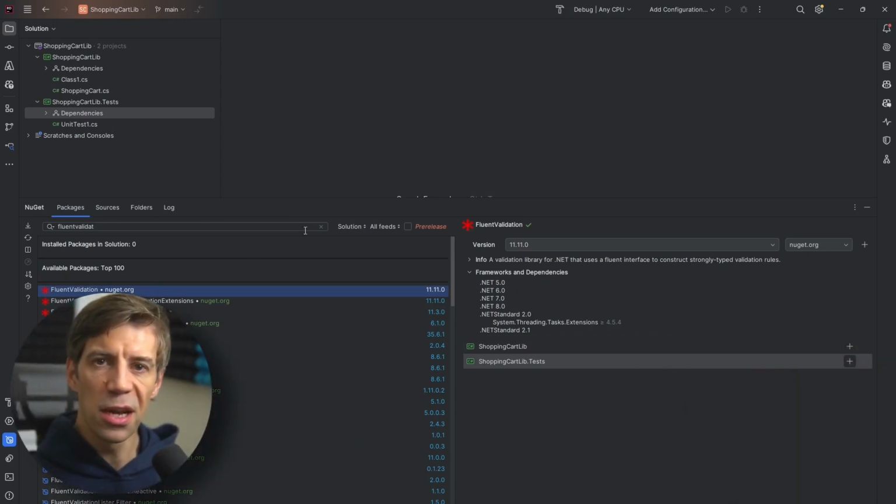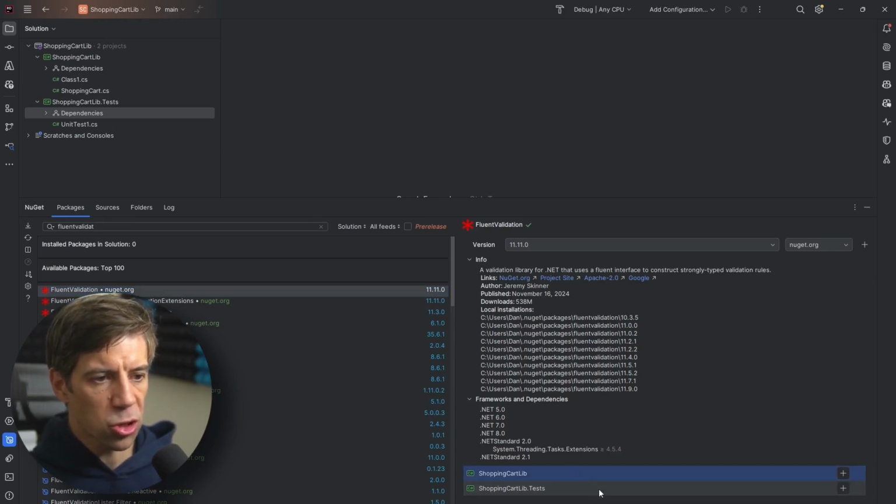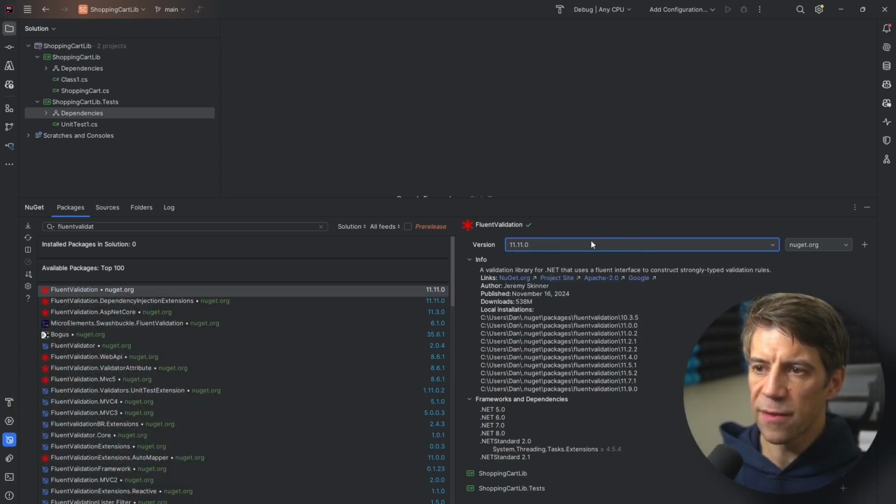Speaking of this right-hand side, when you select a package, you get the details here, including information about the package, like number of downloads, publish date, the author, various links, and frameworks and dependencies as well. You can choose your project here and click the plus if you want to install it into that project. You can also at the top change to a different version or choose a different NuGet source.